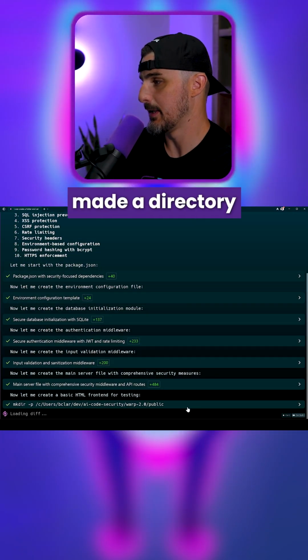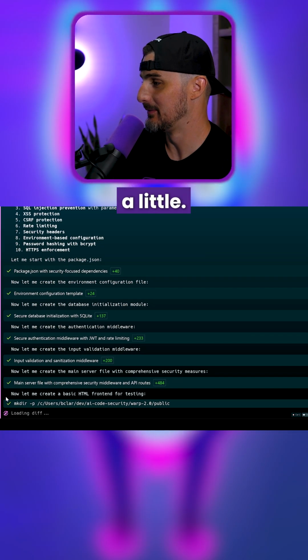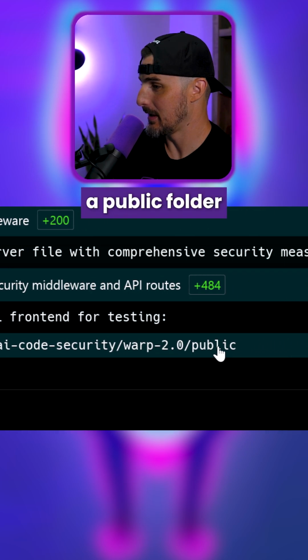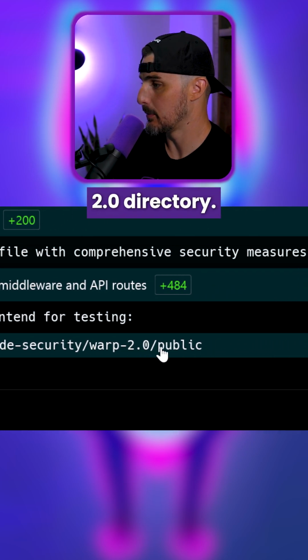Ooh, okay. It just made a directory. That scared me a little when I see these command line commands. It created a public folder within the warp 2.0 directory.